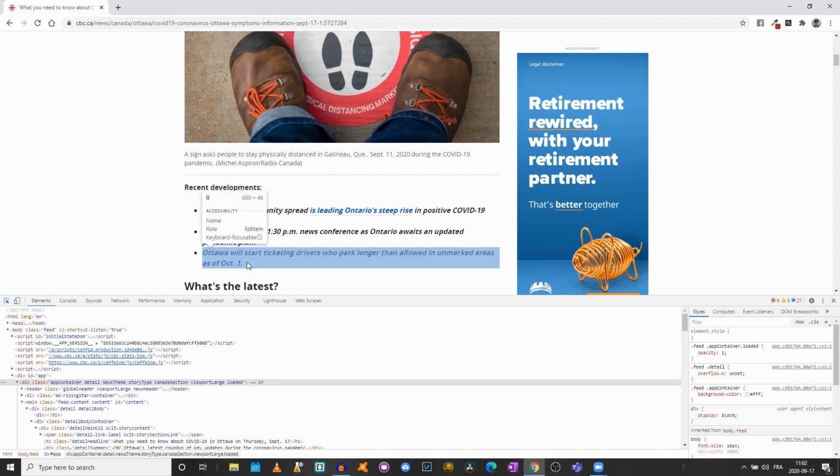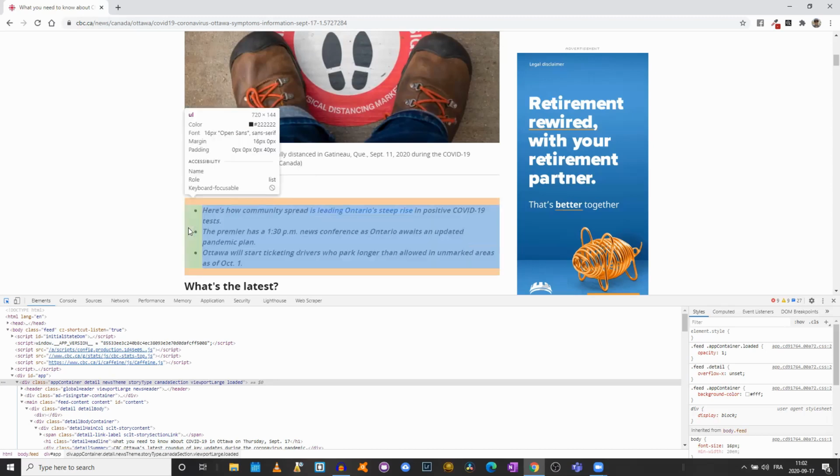So UL introduces the box or the list, unordered list, and then we have 3 elements. So each element is nested between 2 LI tags. If we were to use OL instead of UL, it would be an ordered list, meaning that instead of bullet points, we would have 1, 2, and 3.